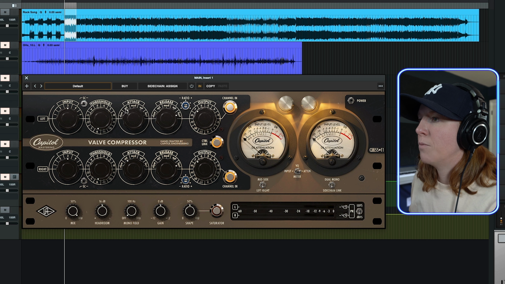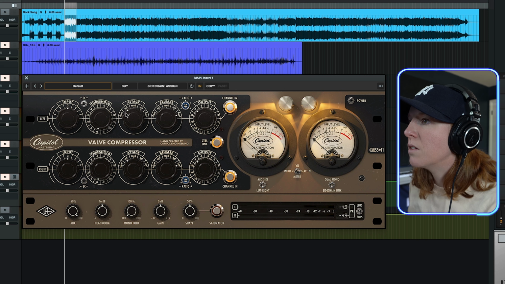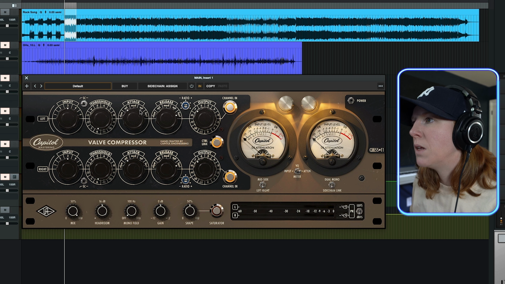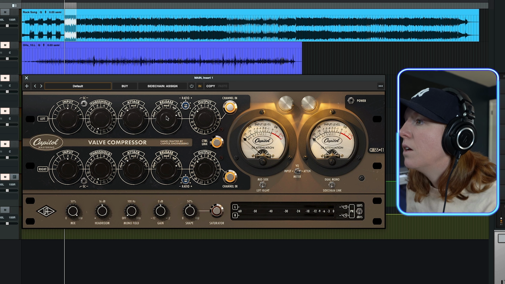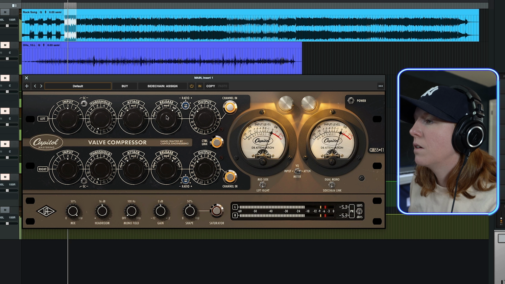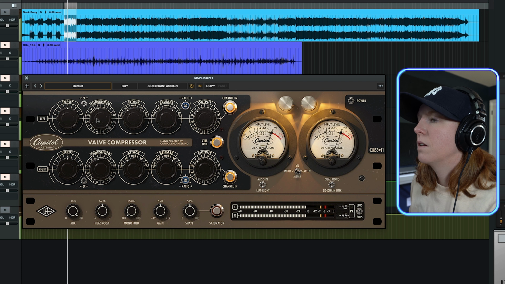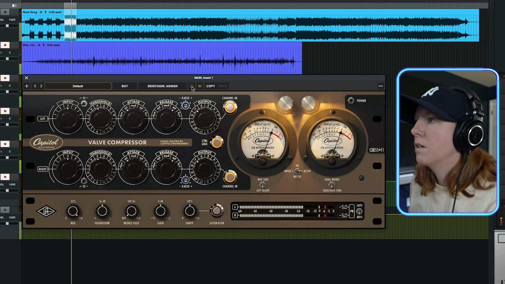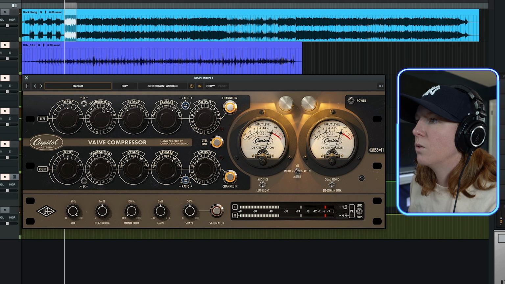So let's change the attack. I'm assuming that the MS means maybe medium slow and then medium fast. Okay, yeah, probably so. And then let's pull back a little bit on that. Sounds kind of cool.